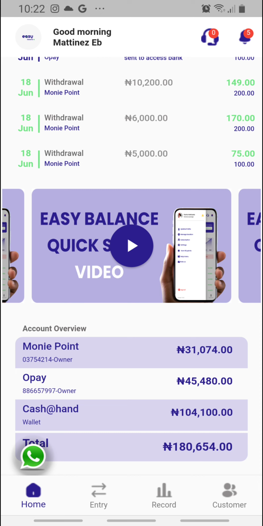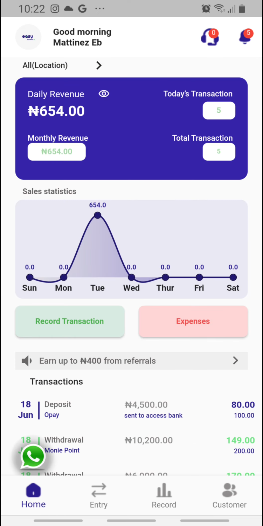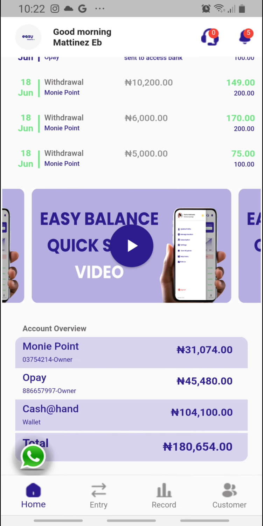You can note that before we started this record, what you had was 180, right? So our revenue so far was 654. Meaning your closing balance should be 180 plus your revenue, which is 654. Now if you look at the total, you see 180,654 naira. You can see that is how the application helps to capture. You can use it to save your record, and it will automatically calculate for you. It will automatically balance your account, and you can use it to track your revenue. Thank you very much.